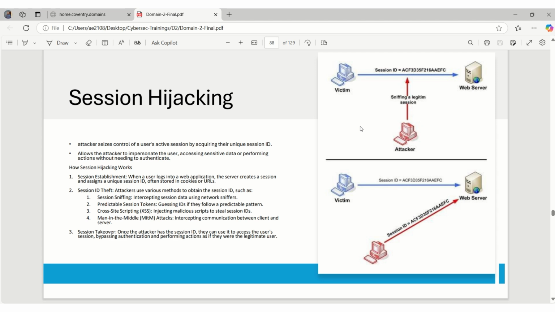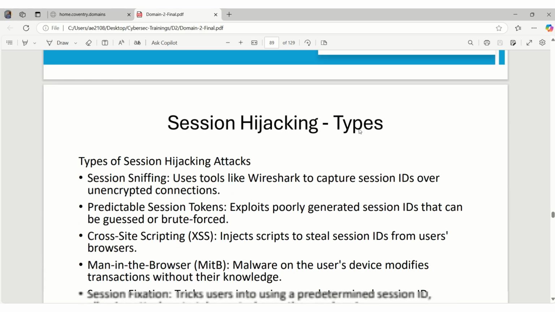Stealing a session ID could be done in a couple of ways. It could be done through session sniffing, predictable session tokens, cross-site scripting, or man-in-the-middle attacks. And once the session ID has been stolen, the next logical step would be to take over the session, where the attacker now uses the user's session and is able to bypass authentication and perform actions as if they were the legitimate user logged in at this time.